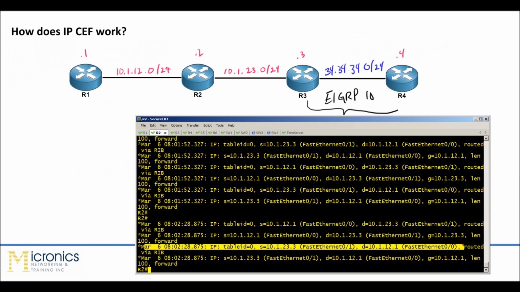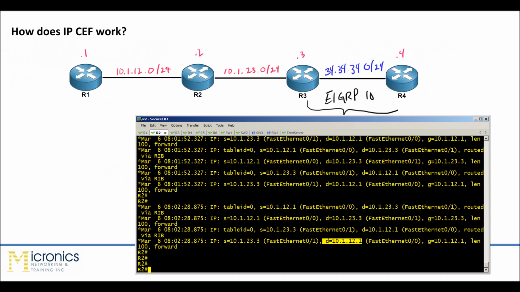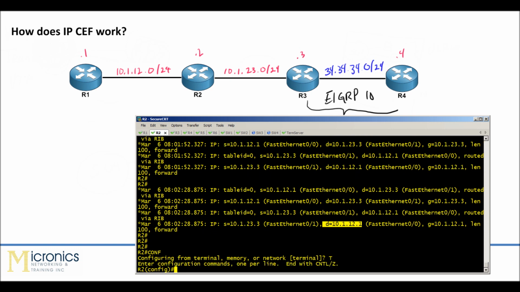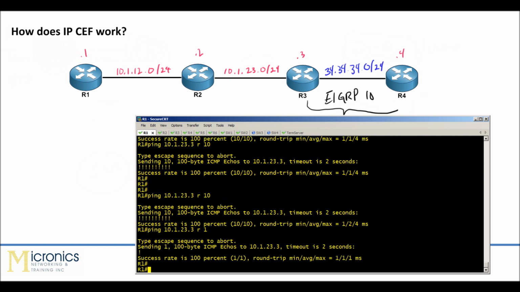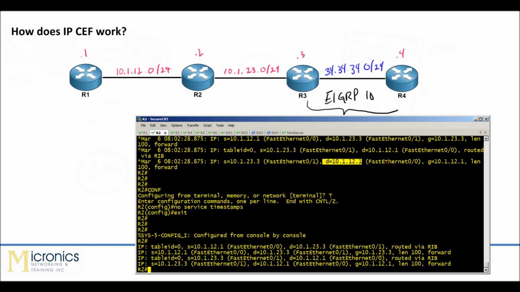So right now we're sending a packet sourced from 10.1.12.1 to a destination of 10.1.23.3. We're going to forward it, and then we see the return sourced from 10.1.23.3 to destination 10.1.12.1. So with this enabled, the other thing that I want to do is turn off timestamps. Config t, no service timestamps. So we'll repeat it. This should give us a much cleaner output, which it does.